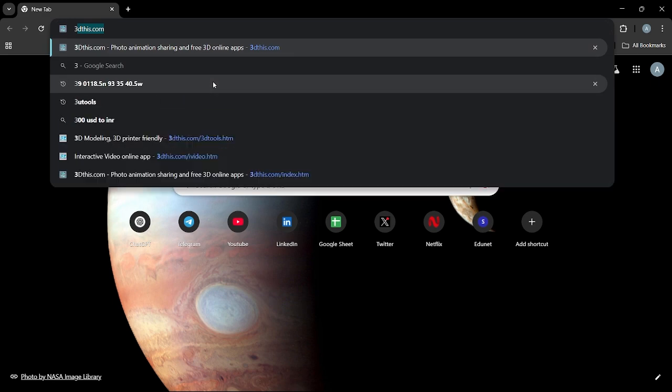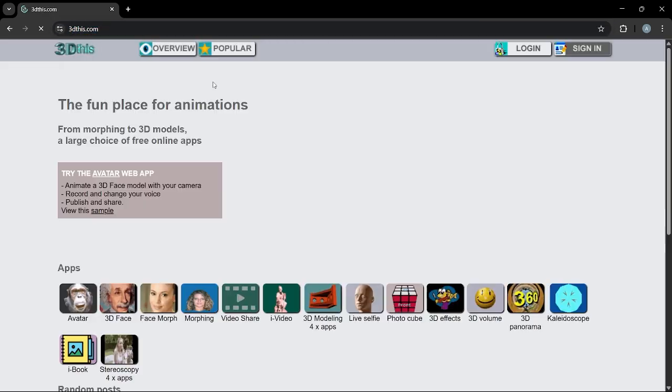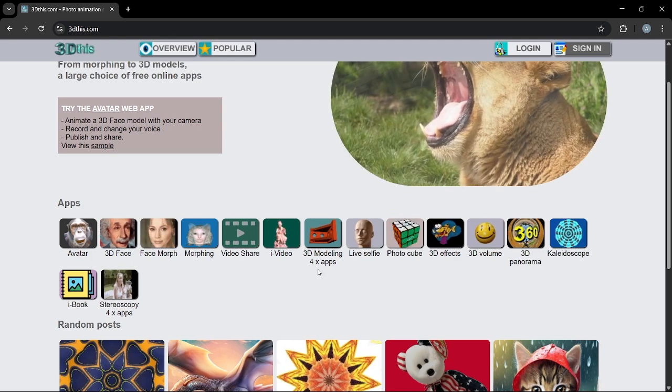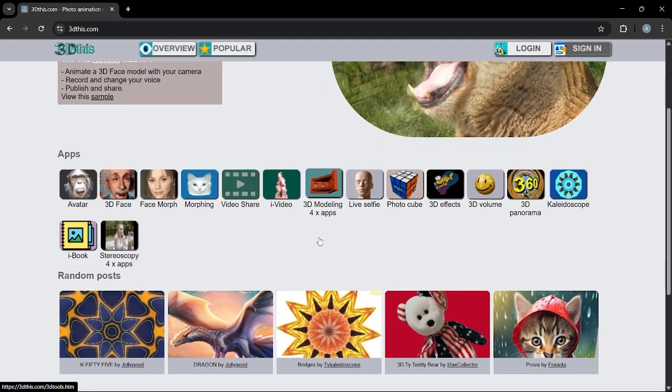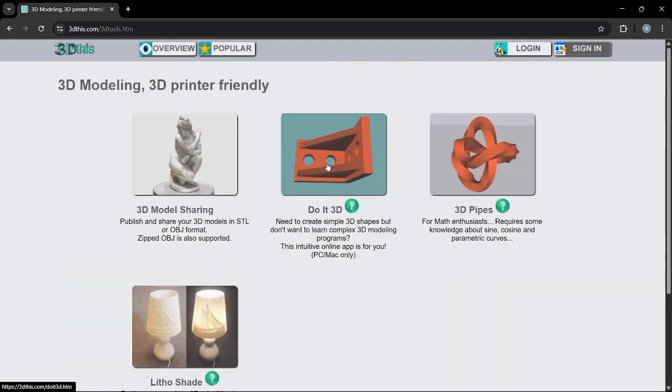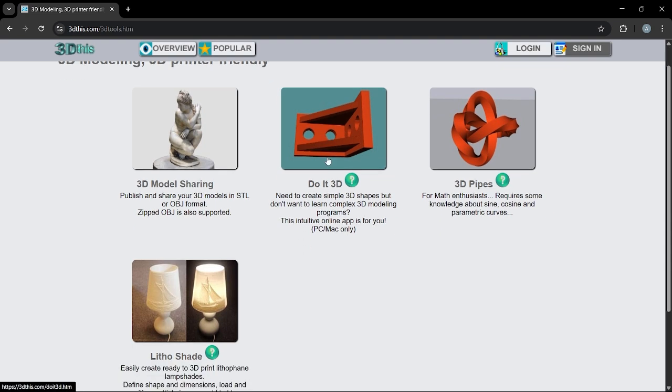Just simply open this website which says 3dthis.com. Once this website gets loaded, you need to scroll down until you see this option which says 3D modeling for apps. Just simply do it and click here. And here you need to click on this option which says Do it 3D.